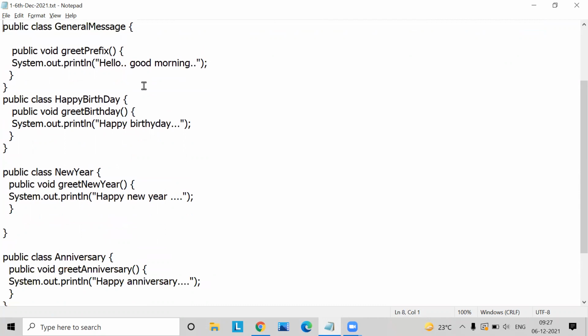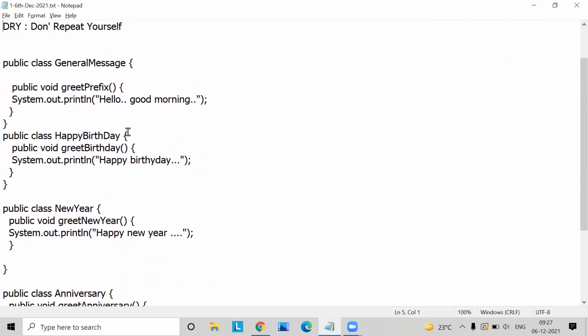And then once we are done, what we do is we make all these classes extend GeneralMessage. So extends GeneralMessage, and then this is another one, and this is another one, kind of thing.